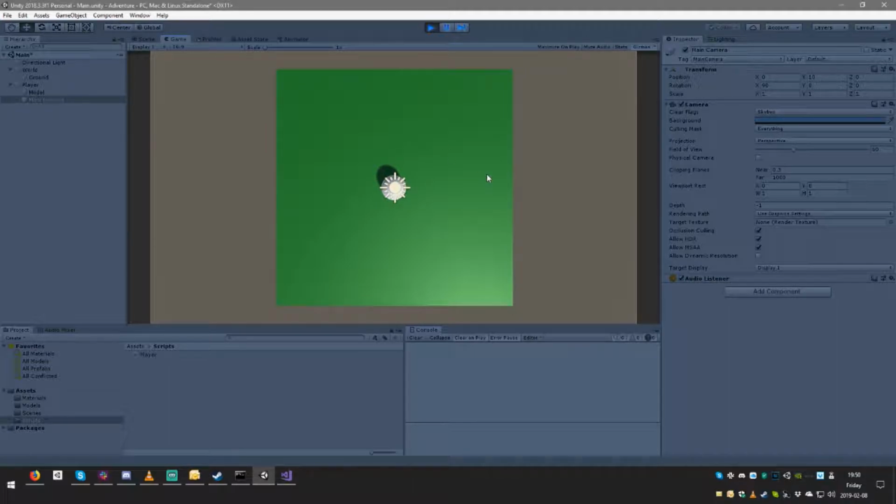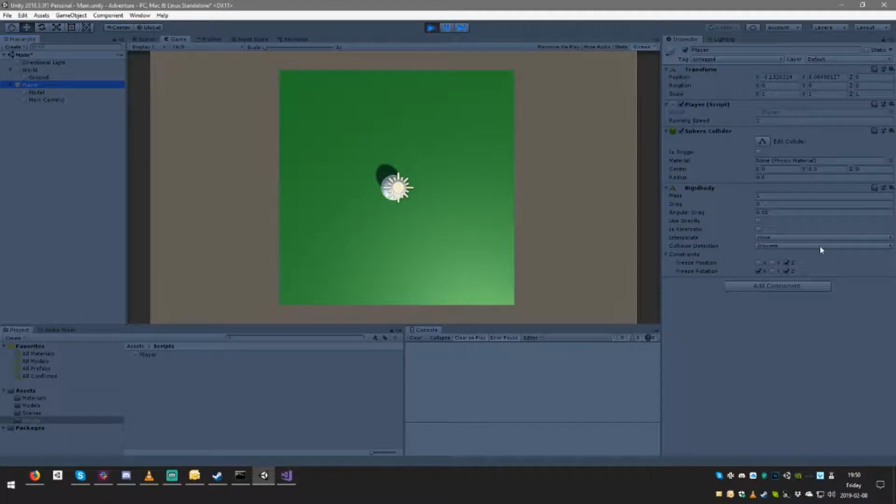Okay, so some stuff is happening. Not very much though, but I can see it's moving. I'm confused as to why it would be. Are you moving there? Yeah, I moved it a little bit. Let's try is kinematic. That should allow us to move.